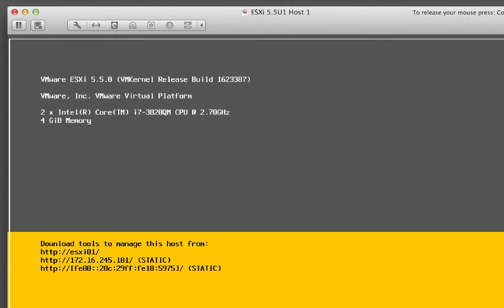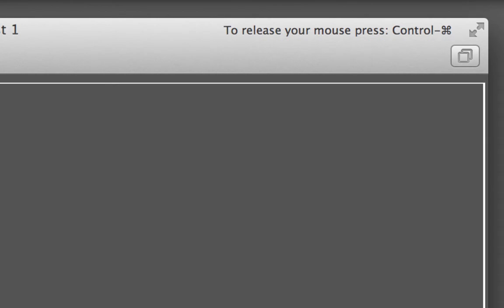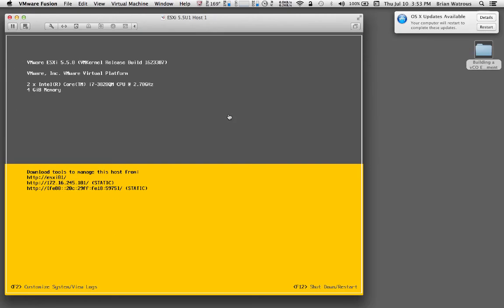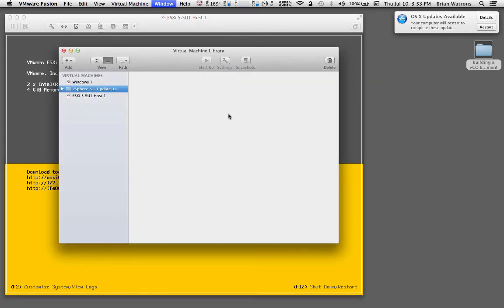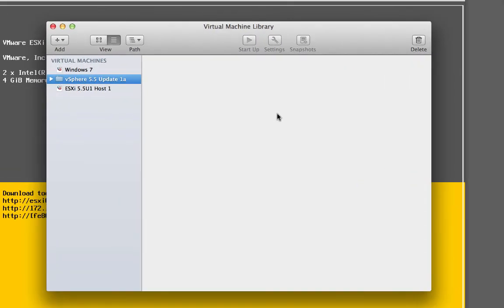Now, there's one little tiny piece of cleanup work that I'm going to do. I'm going to type Shift Command L. That didn't work. I need to teach you this anyways. Remember how we clicked in the console window here to get keyboard focus in the window? To get keyboard focus back, you need to type Control Command at the same time. So now that I've typed Control Command, if I type Shift Command L, here's the virtual machine library again.